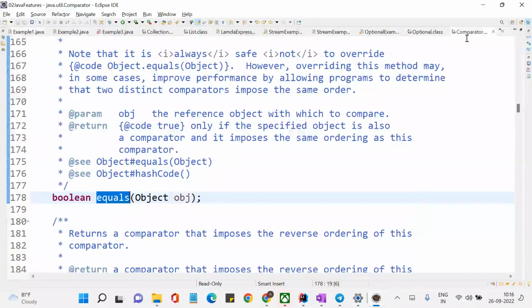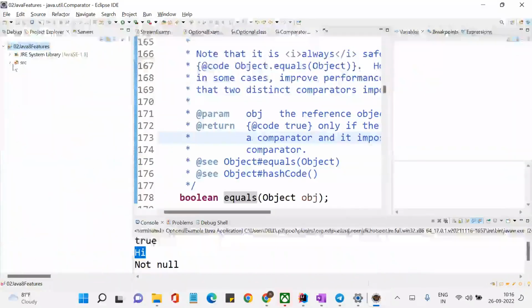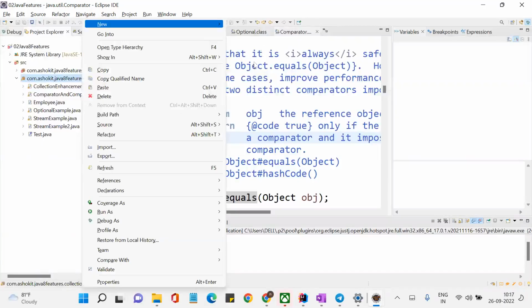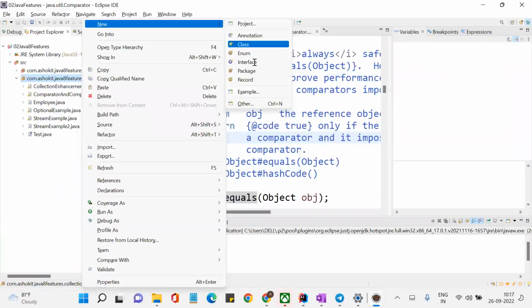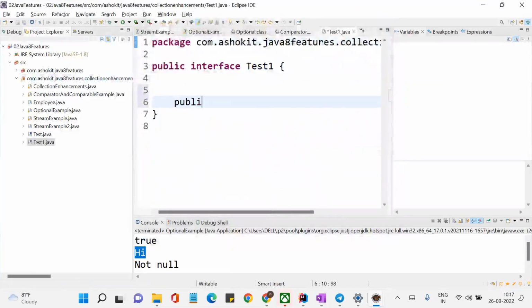Let me show you that. Let me create one interface, a new interface, Test1. I'm creating an interface. Let me create public void display. So is it an abstract method?